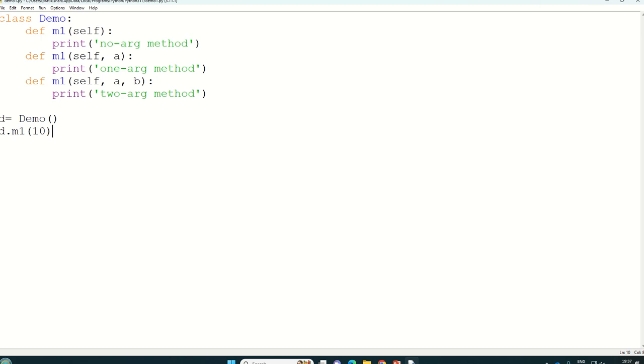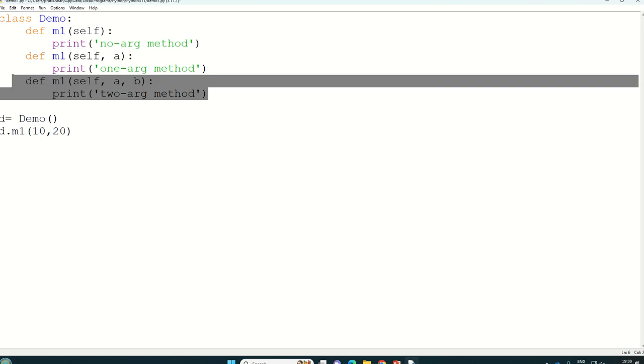So we have one example over here, class demo. We have the same method name m1, m1, m1: no parameter, one parameter, two parameters. But if I write 10 comma 20 while calling, I will show you the different situations and scenarios also. Python will always execute the last method.